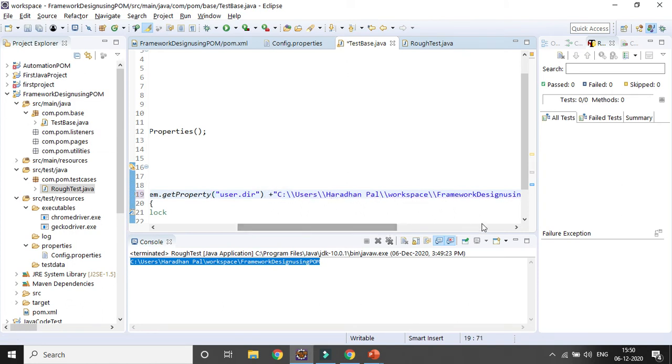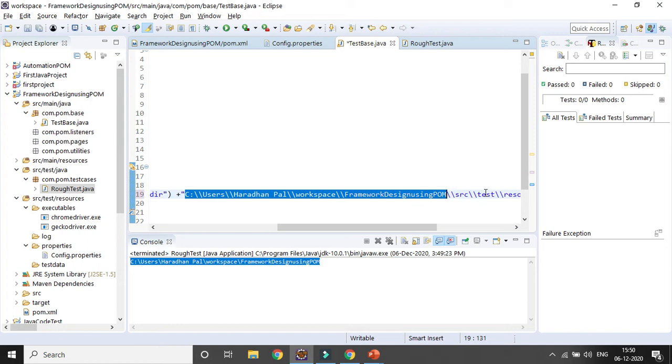What is the remaining path? I need to remove that path, till the src, because that is the path I am replacing: C user name workspace and framework form. So I'll be removing that part, and the remaining part I'll be concatenating, so I'll be adding it.